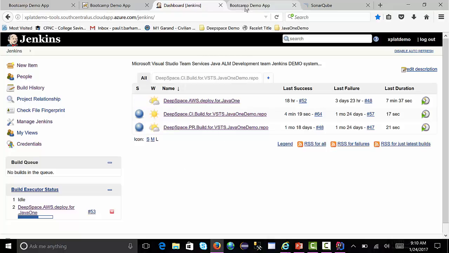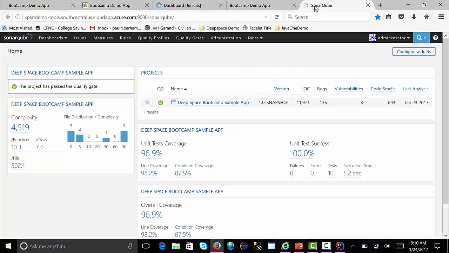While we're waiting on that, let's look at the results of SonarQube. SonarQube was loaded. I haven't done a refresh here, so this was based on the last successful time I ran SonarQube prior to making all those changes.